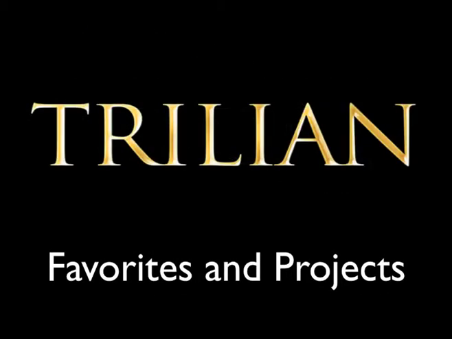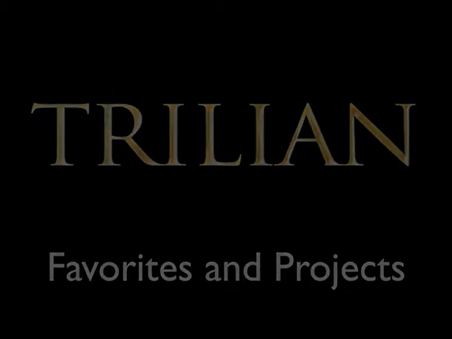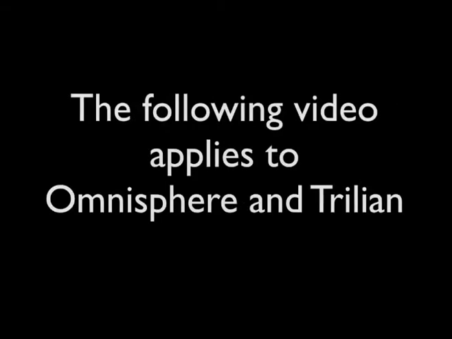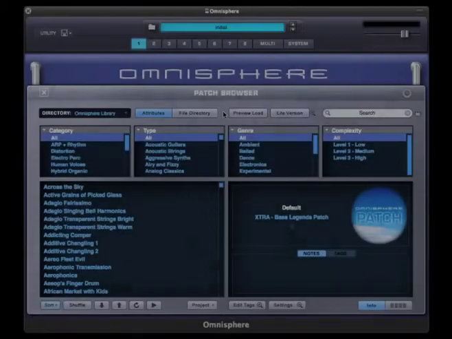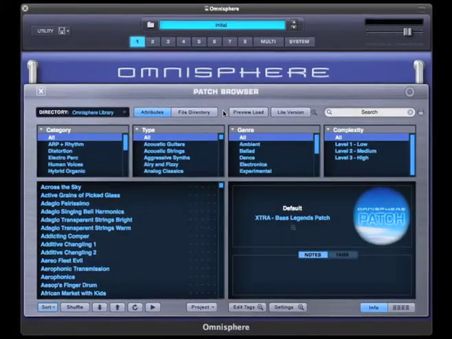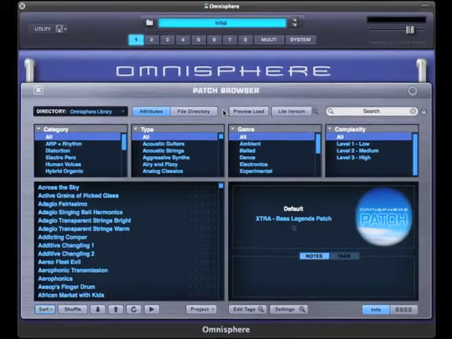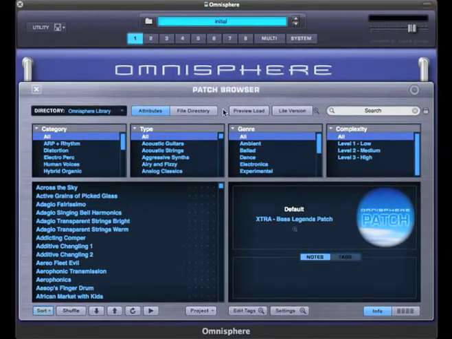Omnisphere and Trillion give you an easy way to mark your favorites. Although the features presented in this tutorial are shown in Omnisphere, they also apply to Trillion. Omnisphere contains more than 7,000 sounds, and with a library this huge, it's possible to get lost.